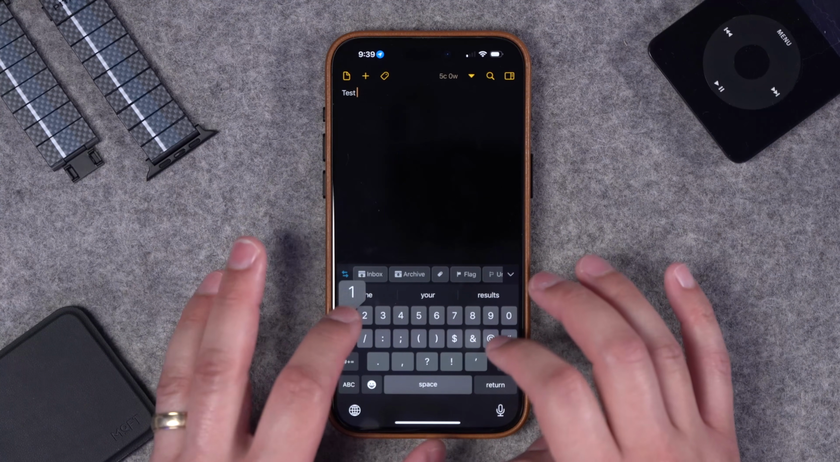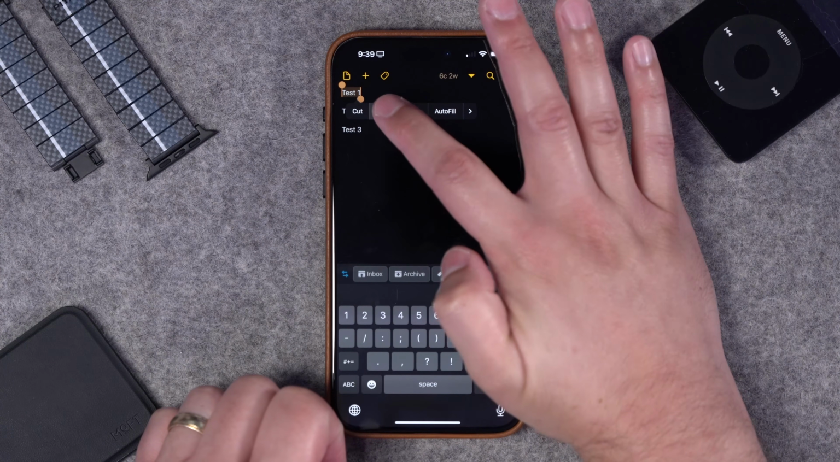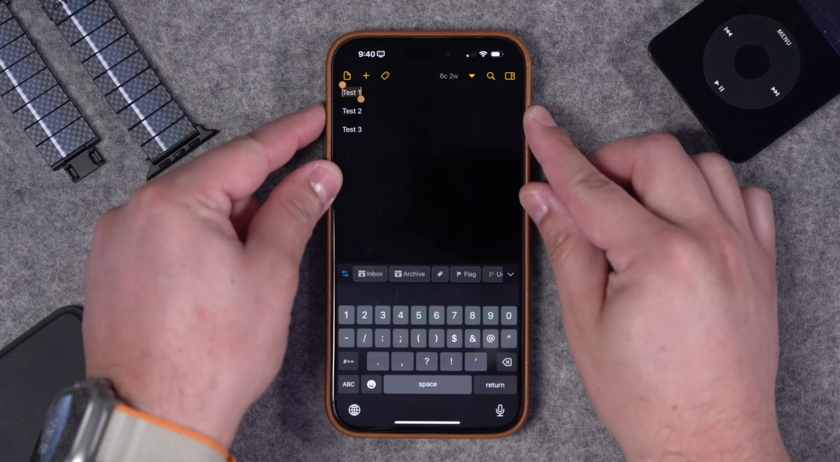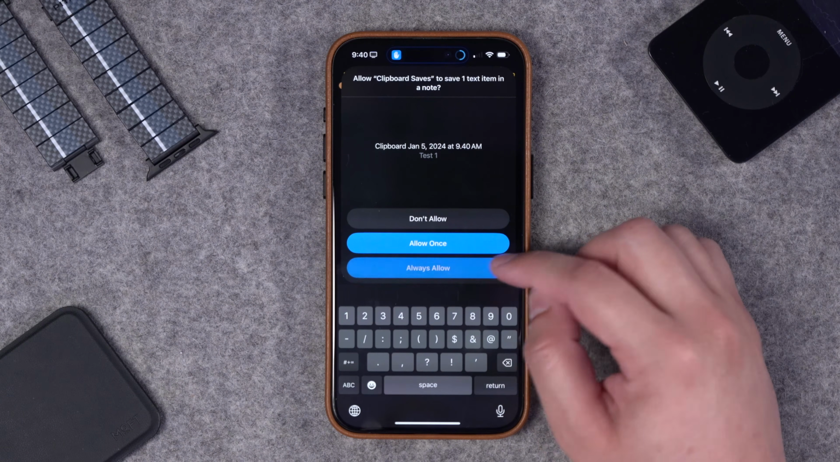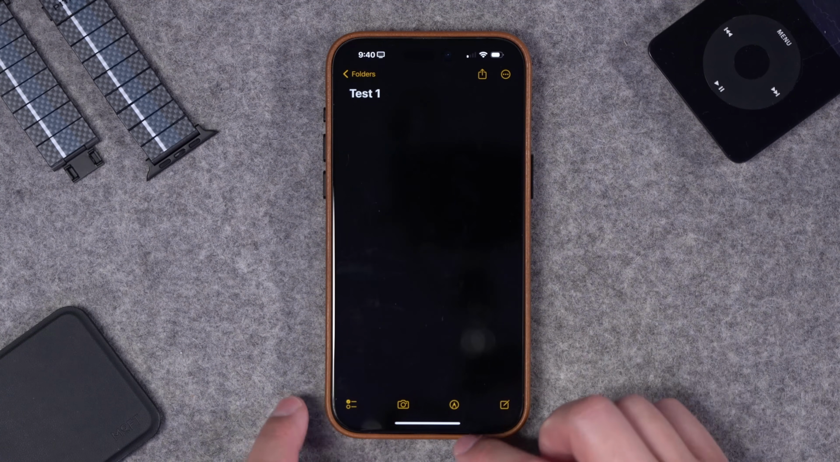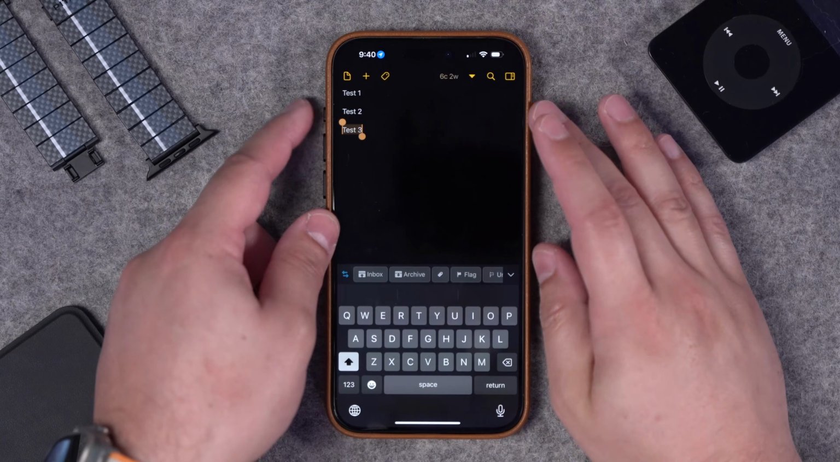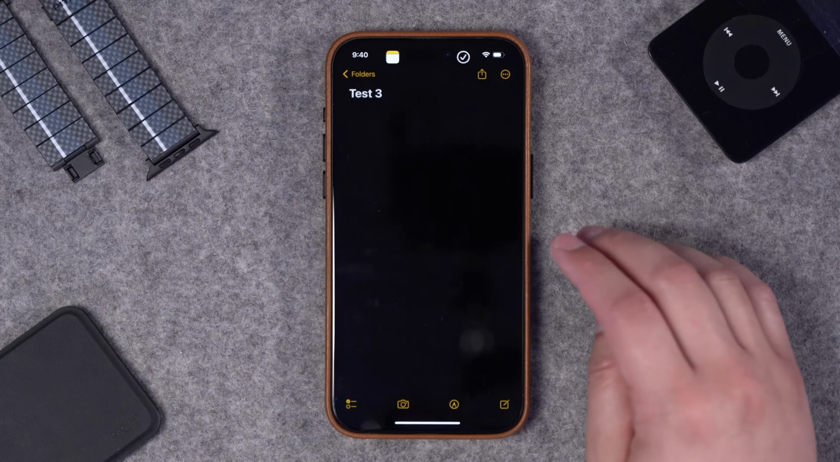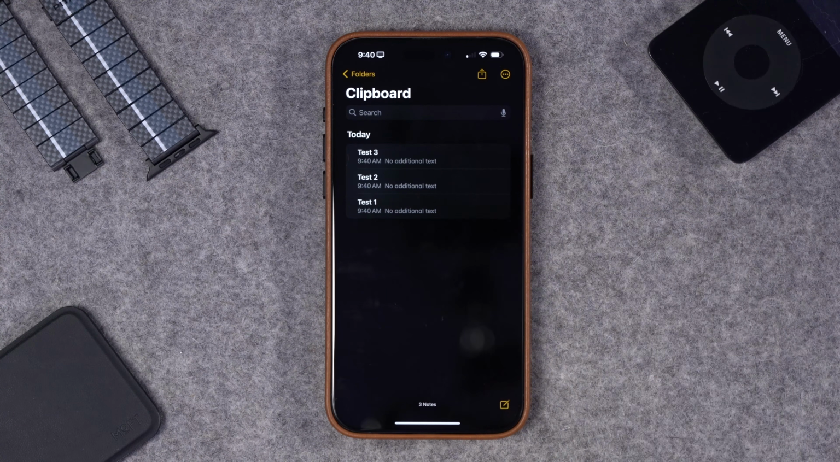Let's do test 1, test 2, and test 3. Now if I highlight one, I'll tap copy. Now test 1 is on our clipboard. I'll hit the Action button. It'll run our shortcut. It might ask for this the first time. I'll click Always Allow, and now it's created that note. I'll copy test 2, hit the Action button, copy test 3, Action button one more time, and now you'll see we've created a new note in our Clipboards folder every time we hit the Action button.